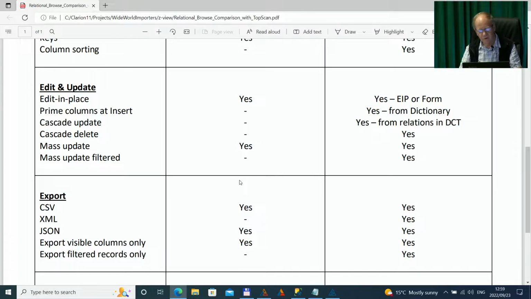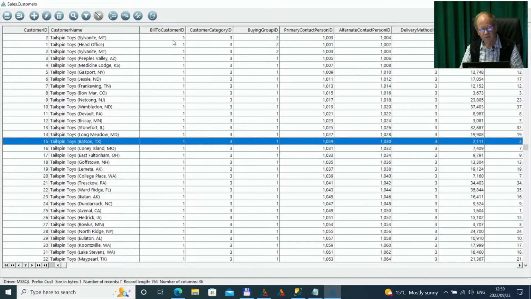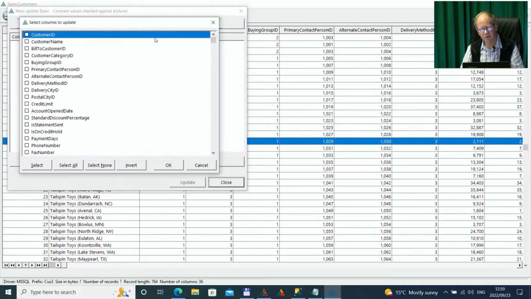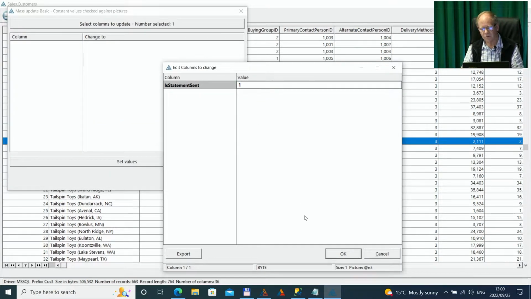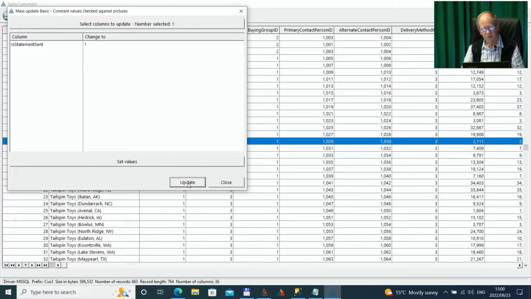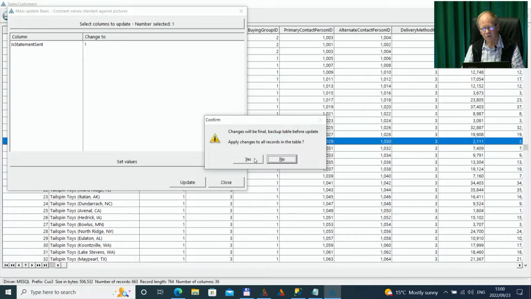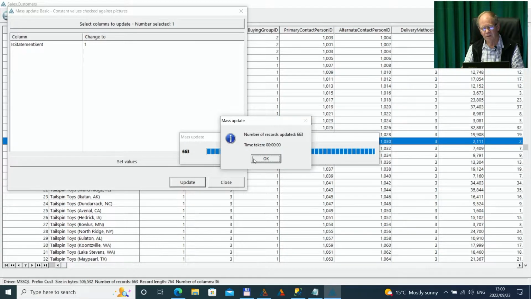Okay, then a very useful feature is what I call mass updates. You can have different set of mass updates. You can say just make this field equals true, and it can run through the whole database and change all of them.